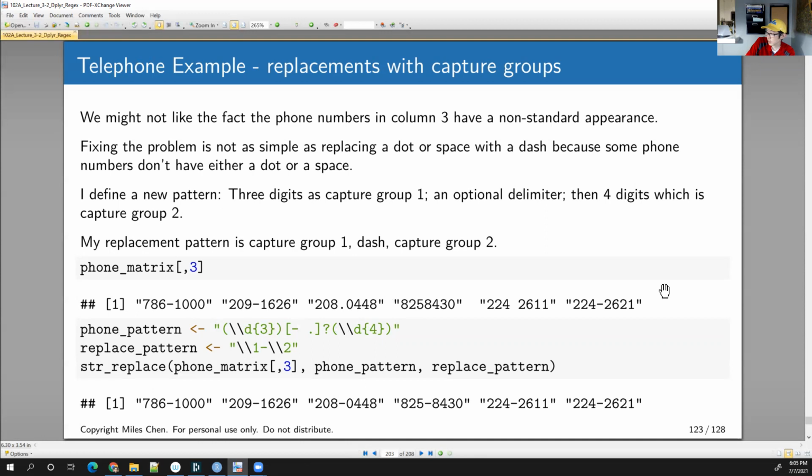And so all of these things will get cleaned up to be 786-100, this thing. 208.0448 will get replaced with 208-0448. This thing that had no space, 825-8430, will get 825-8430. This one had a space that gets replaced with a dash, and so on and so forth.